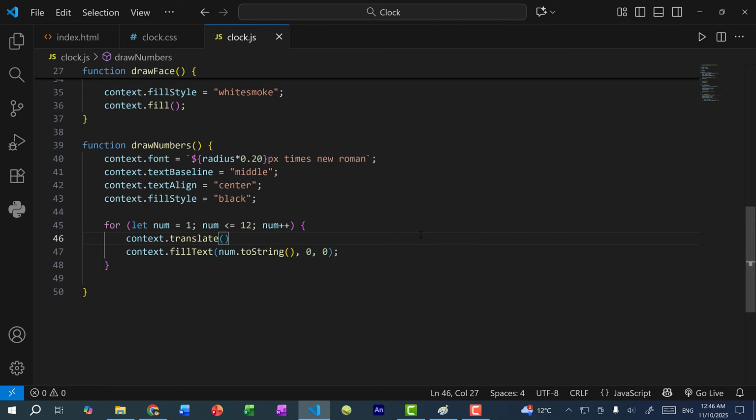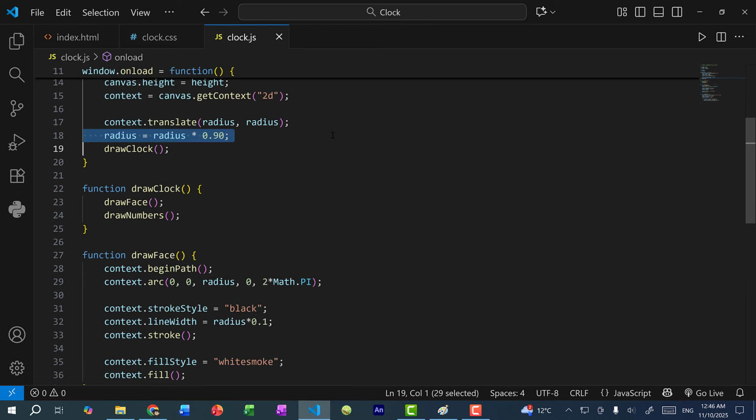So for X, I'm going to make it 0, so it stays the same. And for Y, I'm going to make it negative. So when you make the Y direction negative, you are going up. And if Y is positive, we're going down. So in this case, I'm going to do negative radius times 0.85. So 85% of the radius. And remember, we've already changed the radius to 90% of what it currently was. So we're taking 85% of this 90%.